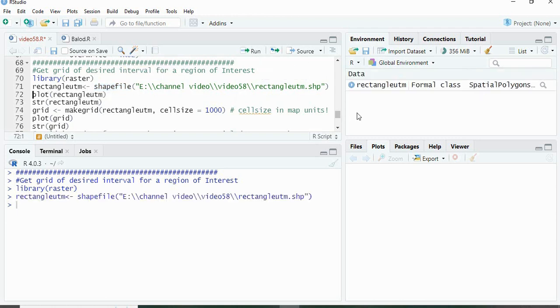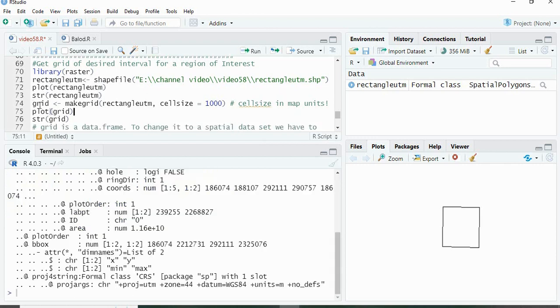Now we can simply plot it, and we can see the structure of this shape file. Now we'll create the grid inside the extent of this boundary using the function makeGrid. Here for demonstration I am taking a 1 kilometer grid. Obviously you can take 30 meter, 10 meter or any size. But if you are taking a grid of smaller interval, don't go for plot, otherwise it will take too much time. So first we'll create it.